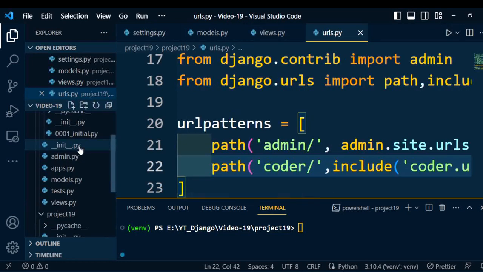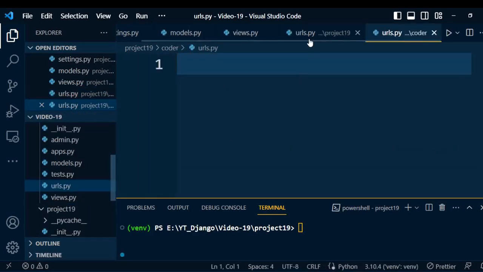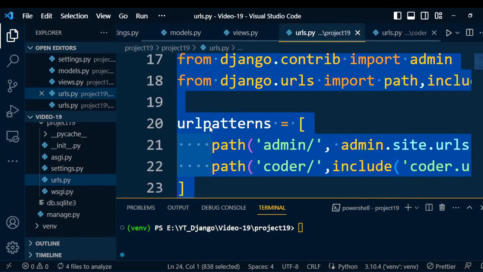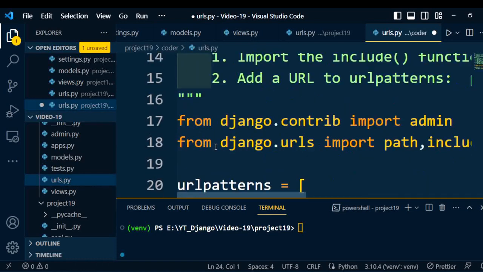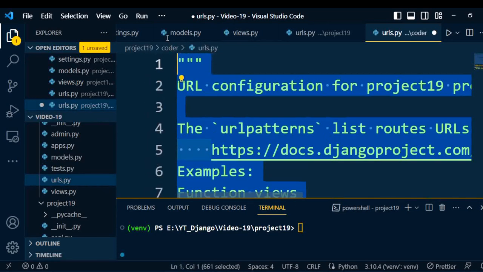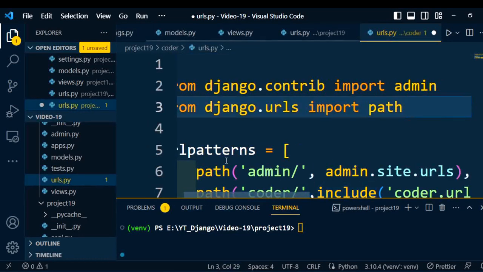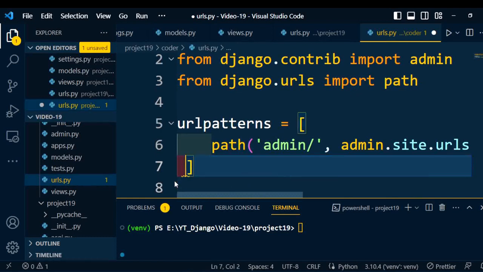Now go to the application folder, add the file urls.py, and copy the content of the main project URL into the application URL. We'll remove some of the unwanted code. So this is the commented code that I'll remove. I don't want to include any application here, so I'll remove that include function. This path is also not required now.